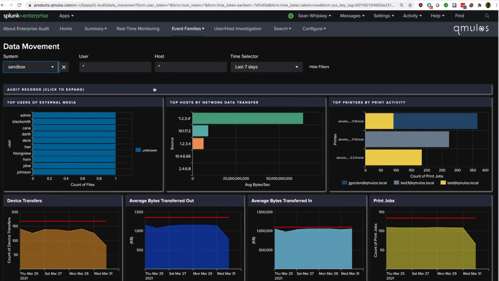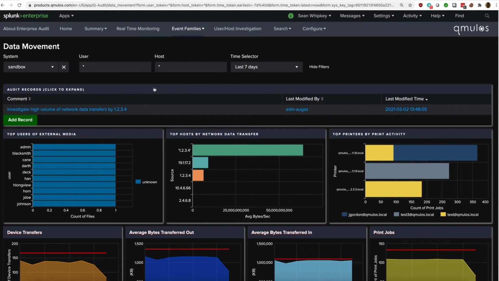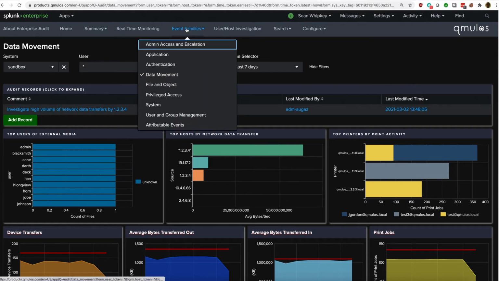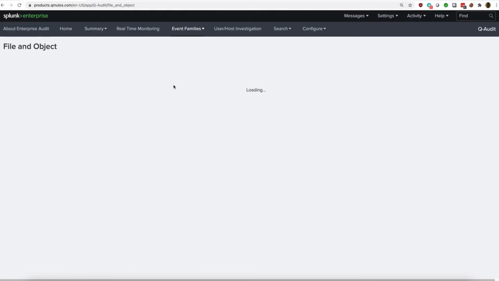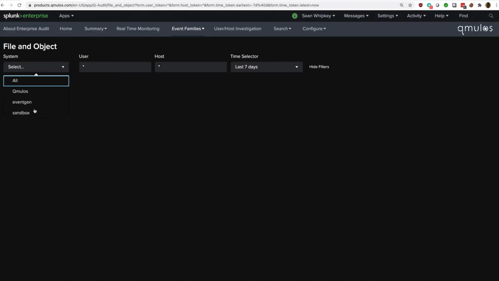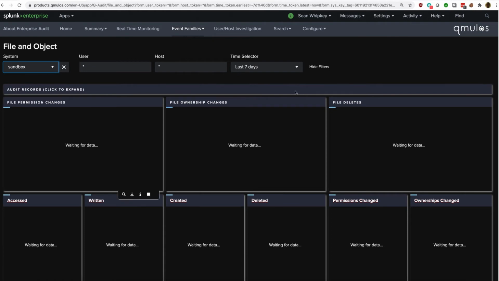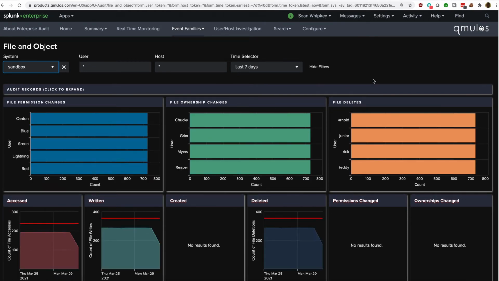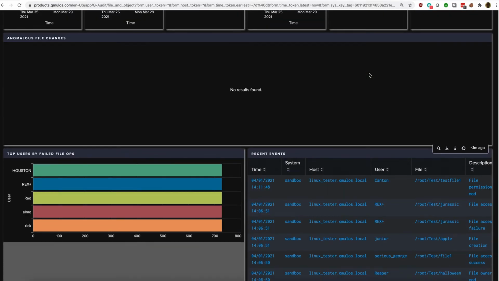For all these event families, we can always create an audit record to say that we've been here and have an audit trail set, so that people can see that people have actually been taking a look at it. The file and object dashboard is going to show us things such as file permission changes, file ownership changes. We have what's going on with our different files and objects here.